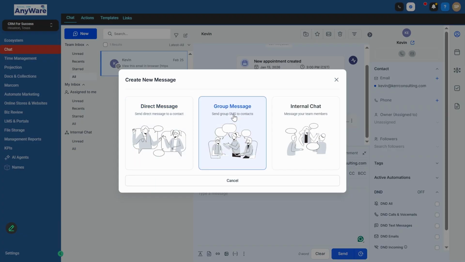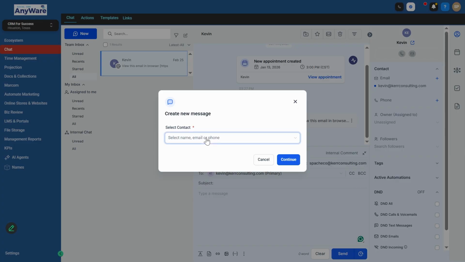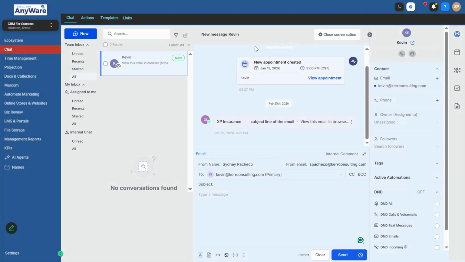You could either do a direct message, a group message, or do an internal chat with a team member if you wanted to discuss something about a specific contact, but you don't want that contact to see that discussion. For demonstration purposes, I'll just do a direct message. And you would just type in the name of the contact you want to message, and it'll bring up these different options in the drop-down menu. So I'm just going to select Kevin. And because he was already selected, nothing much changed, but it'll change depending on the contact you choose.